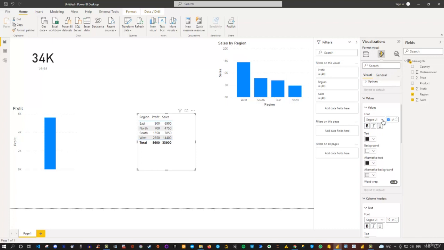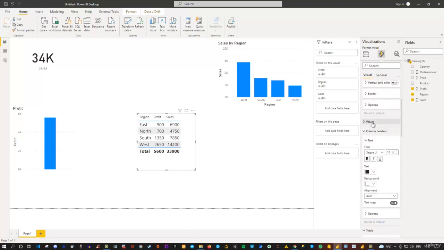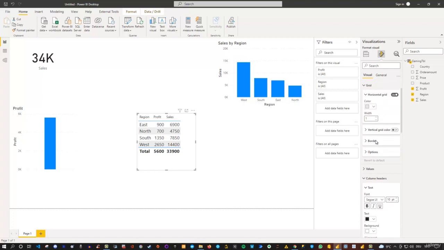I can say, for instance, let's say 14 here. You see that now the values get bigger. I can adjust the color, make them bold. Now everything is bold. It's up to me, right? Also the color and so on. Everything is customizable here.